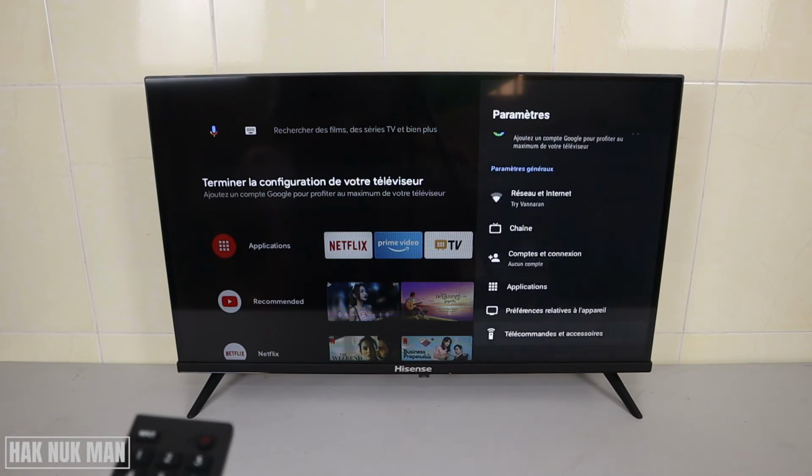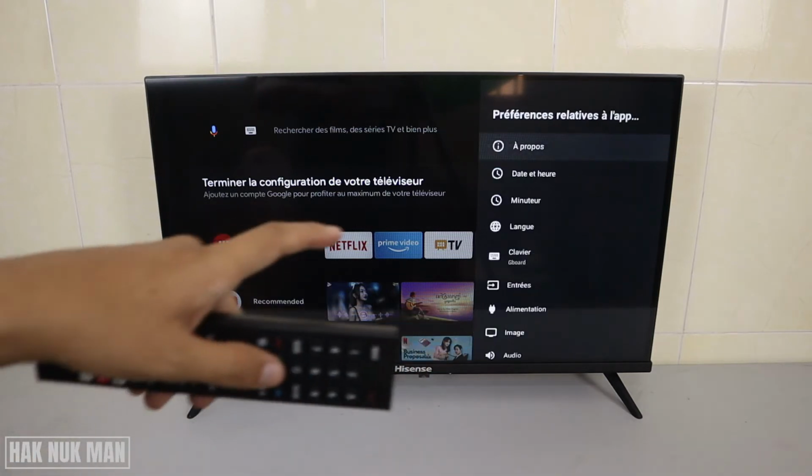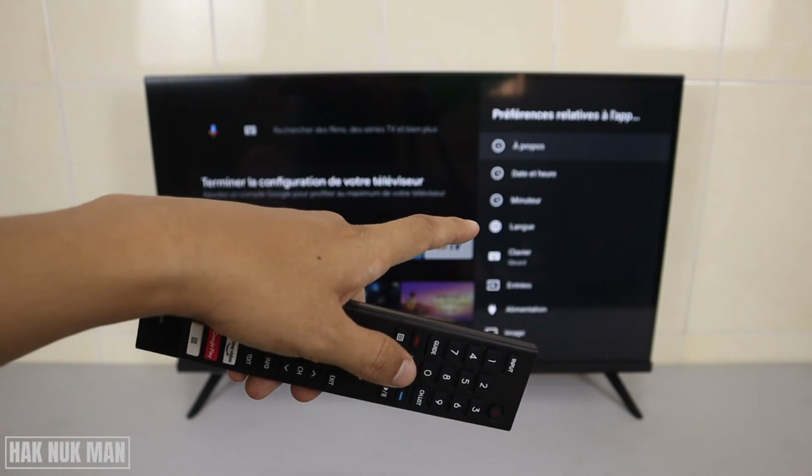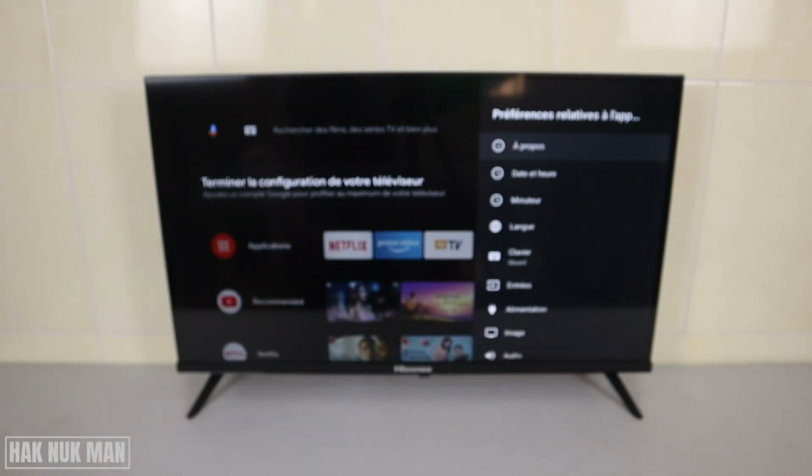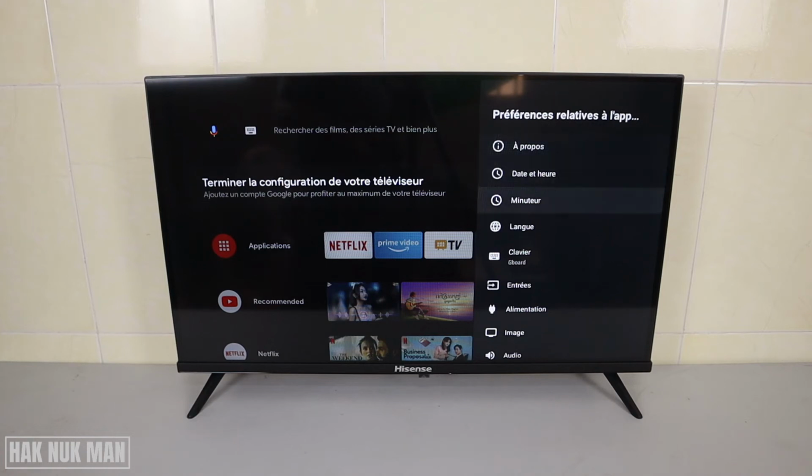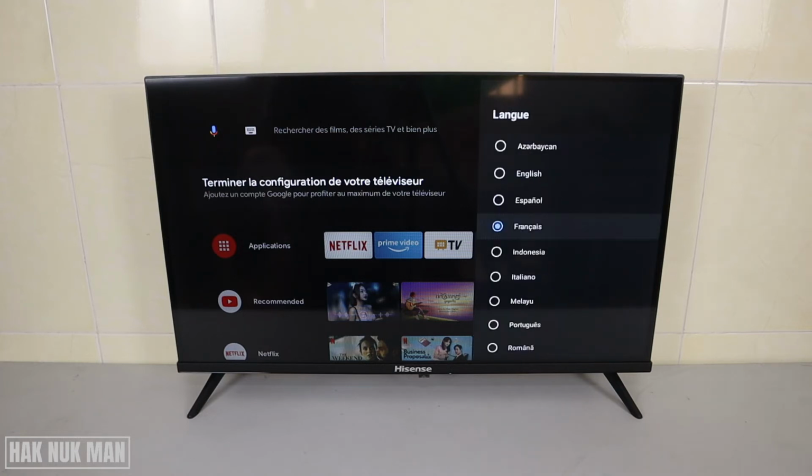Just go all the way down until you can see this computer logo. Select it. And now you will see this Earth logo. Just select that logo. And now you will see all the languages appear on the screen. Just change it to another language, any language that you want.